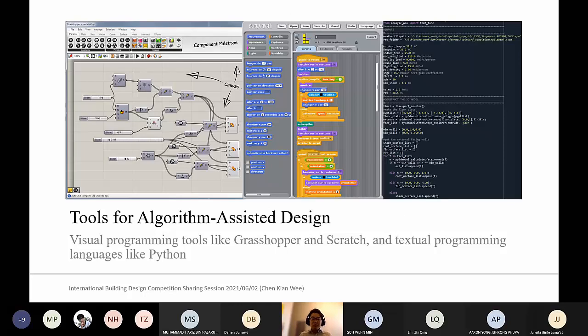There are many tools that you can use to do that. I guess most of you, if you're from architecture, might be familiar with Grasshopper, Dynamo, and so on. For more advanced students who are familiar with programming and coding, you can look at Python and so on. There are many programs out there that you can explore and use to develop an algorithm-assisted design process.